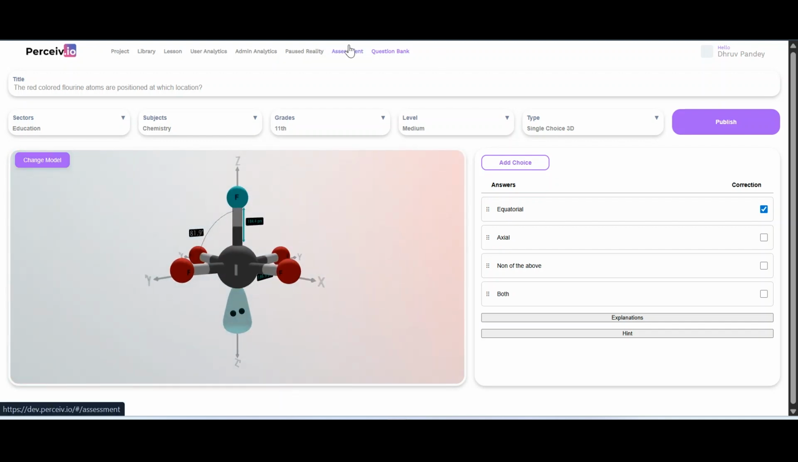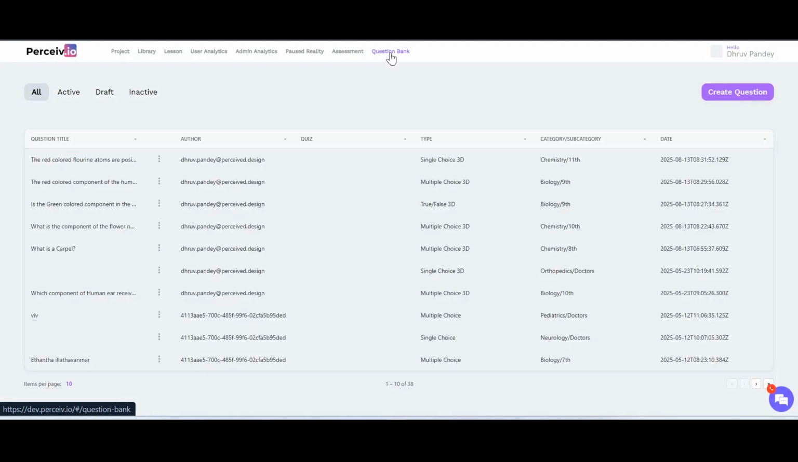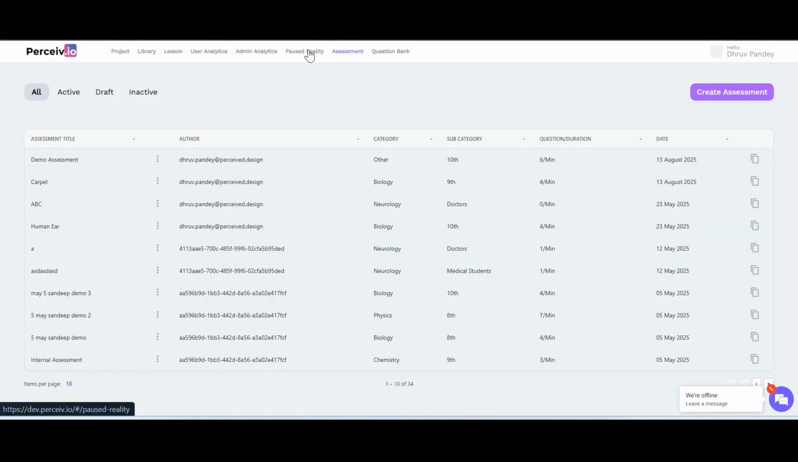So this is a quick overview of how, using the Perceive platform, you're creating questions through the question bank. And once the question has been created, you can directly go to the assessment, create assessment, and from the repository of the question bank, you can directly fetch the questions and publish it for the end user to take a test.